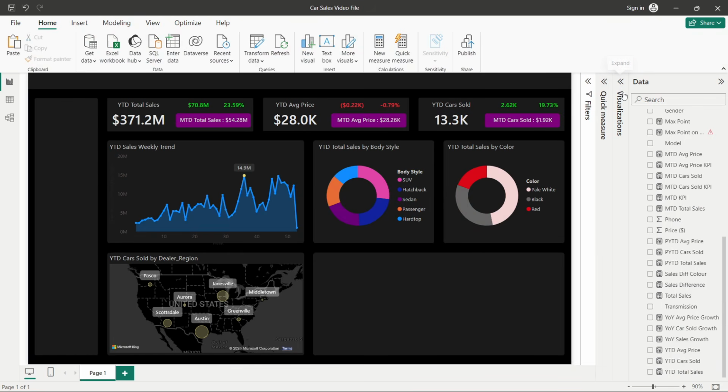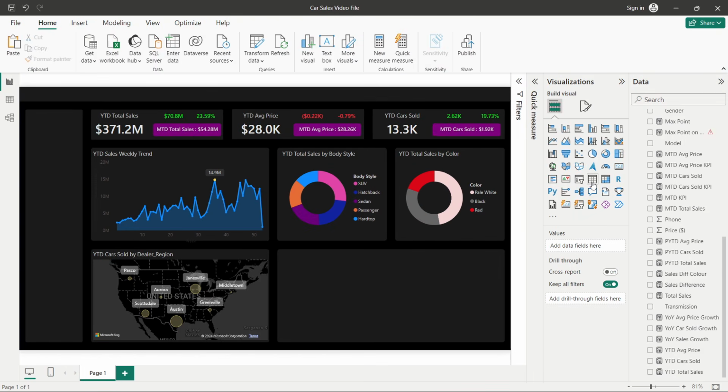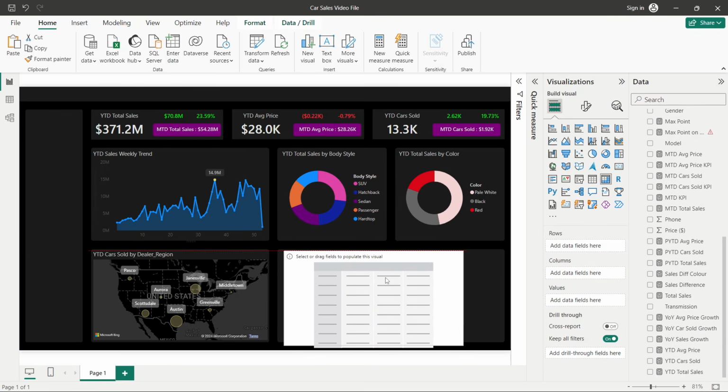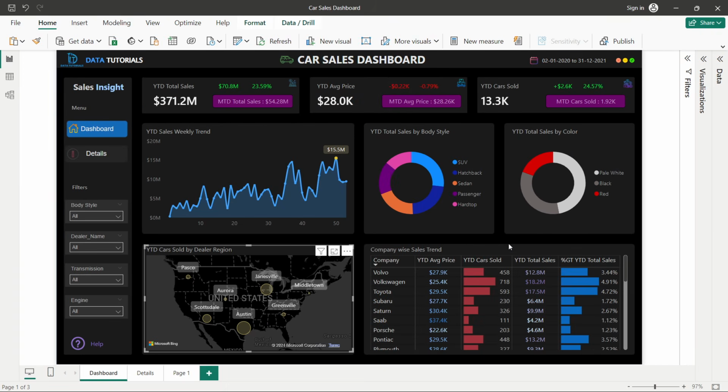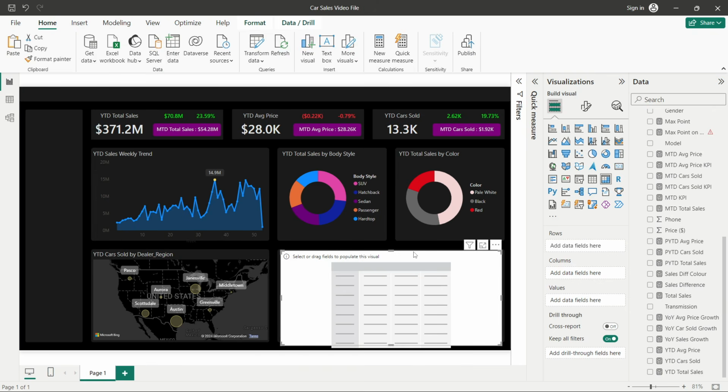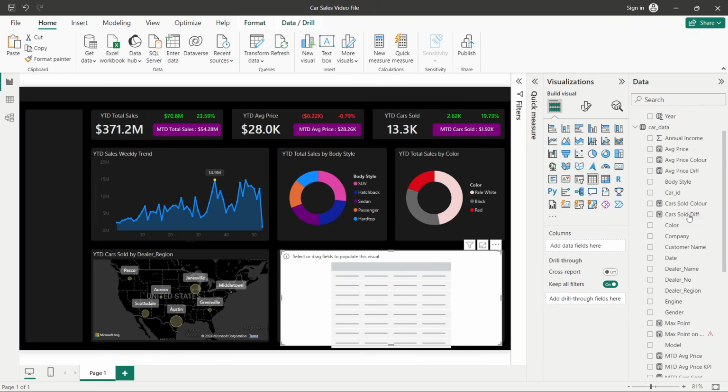Okay, so for that we'll go to visualization, and from here I'll choose a matrix. I will try to place it over here. And we have to show it for what? First we have to show the company. So instead of matrix I will just choose table itself, and we will take company over here.